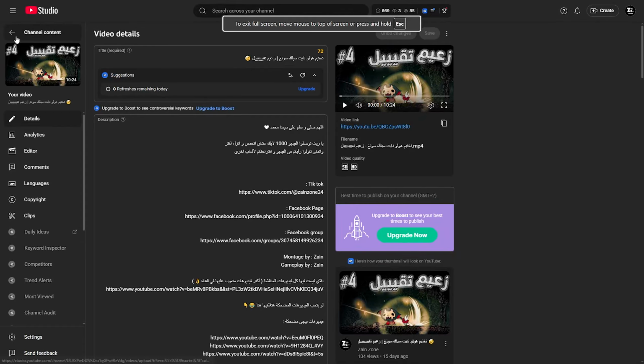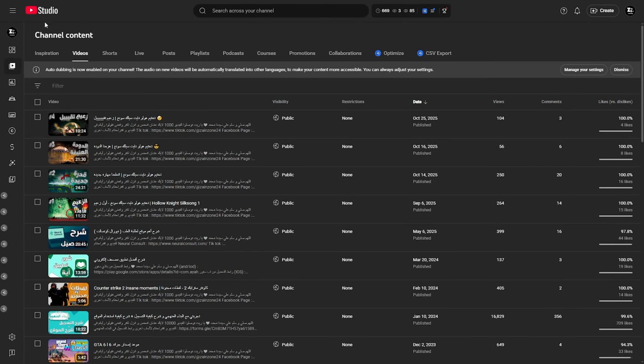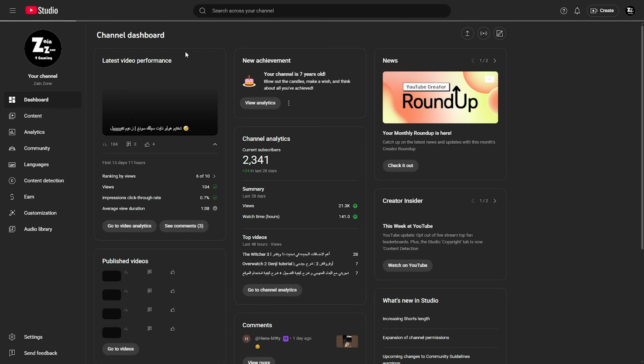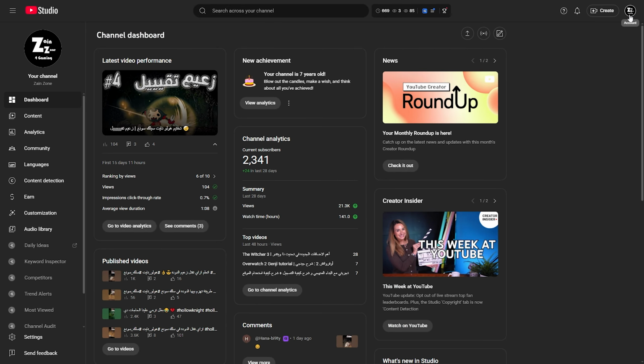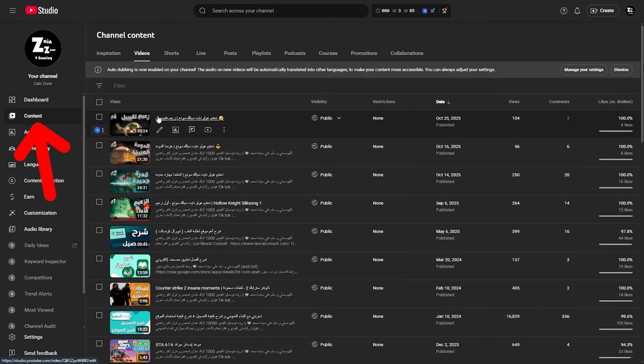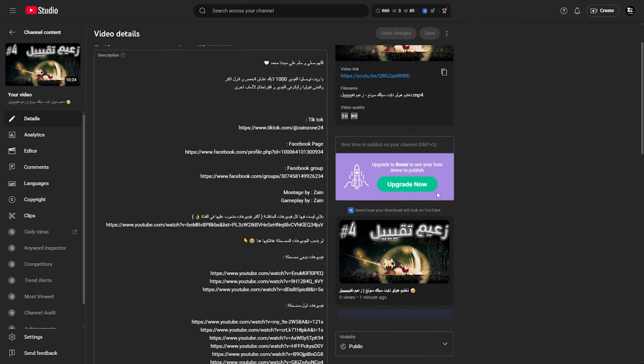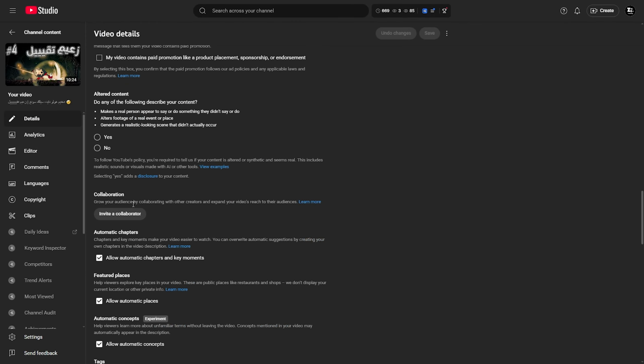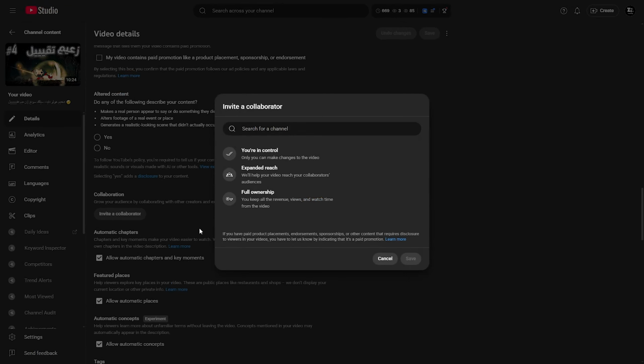Okay, the first thing that you should do is to simply go and open the YouTube application on your PC. Then once you open YouTube, you want to click on YouTube Studio, then click on Content, then click on any one of these videos, click on Details, then scroll down to the bottom till you find Collaboration, then click on Invite a collaborator.